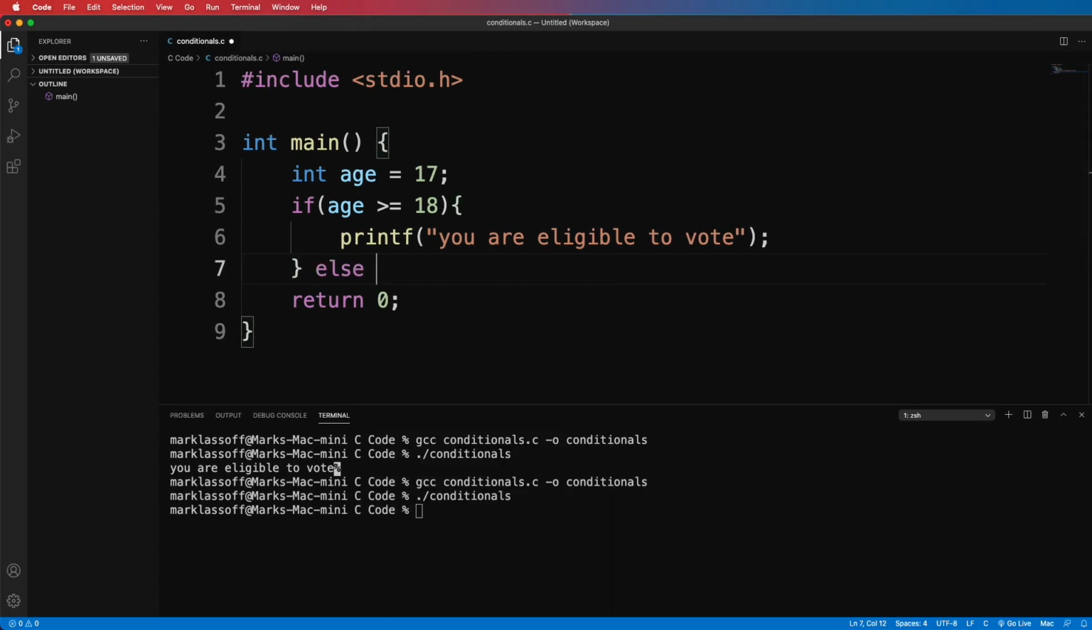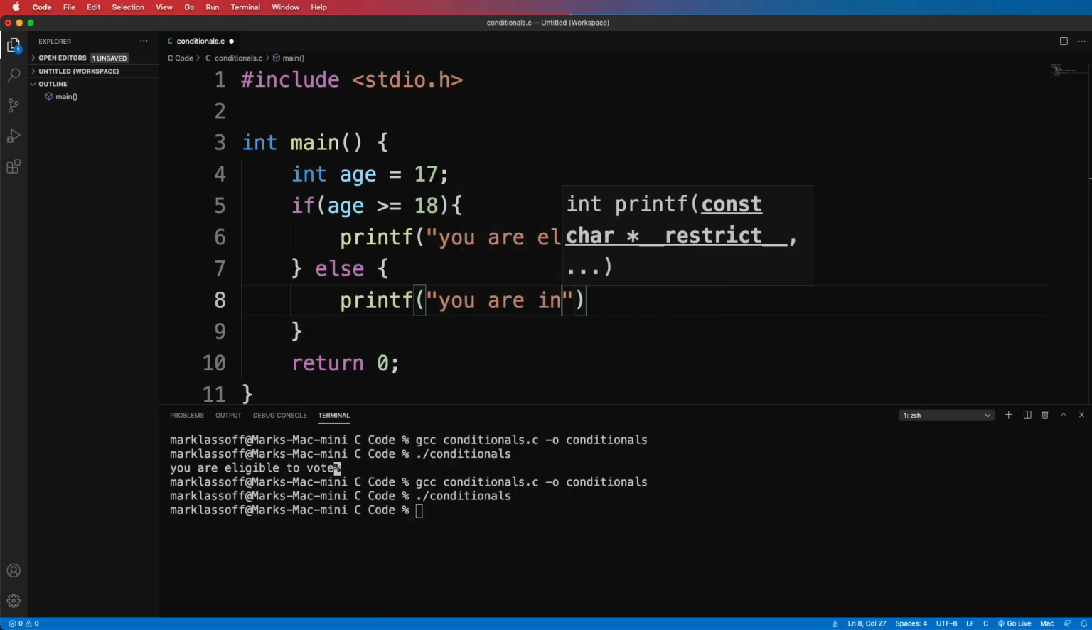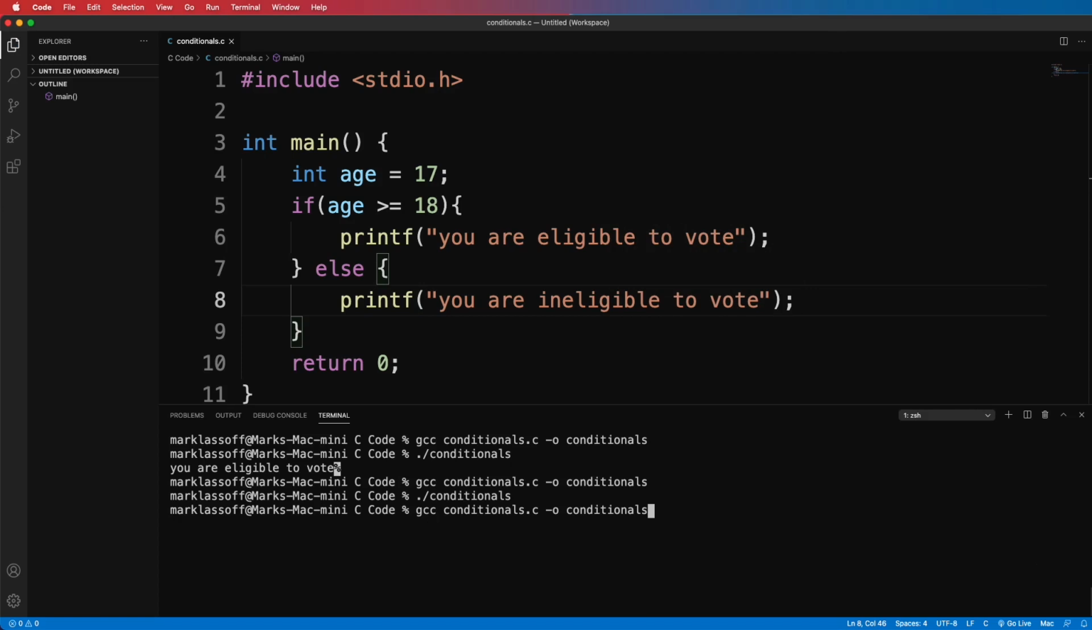So I'm going to add an else block. The else block runs if the initial condition in line 5 is evaluated as false. So here we'll put, you are ineligible to vote. If I save and we run this again, knowing the initial condition will still be evaluated as false, we should see you are ineligible to vote. And we do. That's our output, because 17 is not greater than or equal to 18.